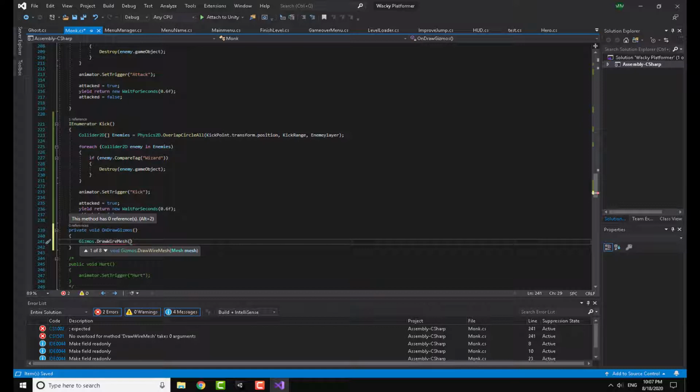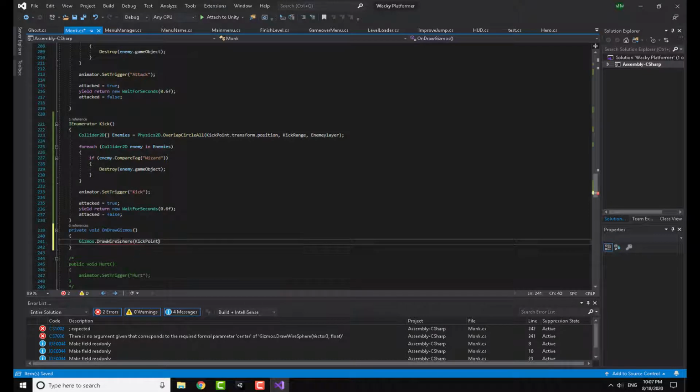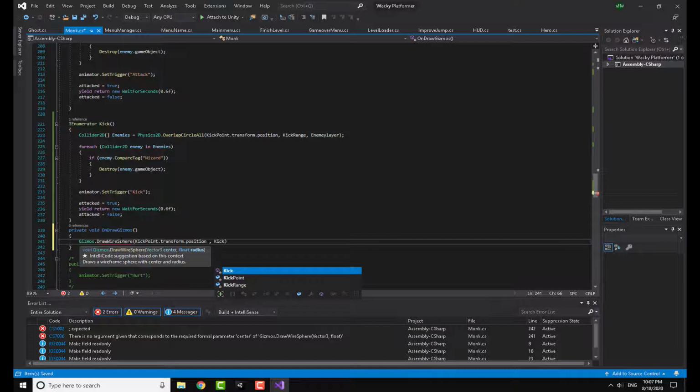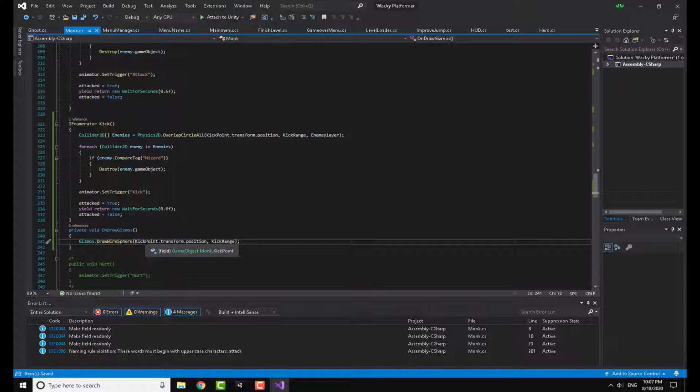So here I'm just going to pass my DrawWireSphere. Now here I'm going to write the Vector3 center. So the center is the kickPoint.transform.position, and the range is the kickRange, right? And now I'm going to save. So this is going to draw the circle in which our attack range is, right? Because it takes the kickPoint.transform.position just like the OverlapCircle, as well as the range just like the range.